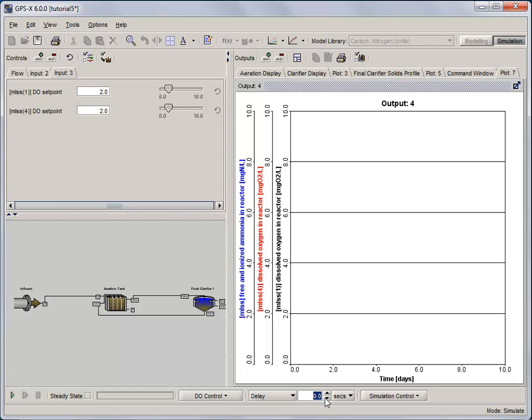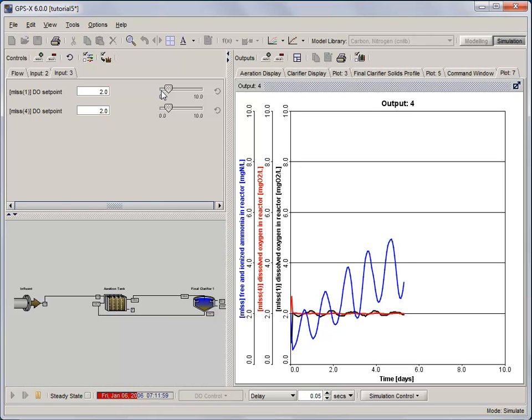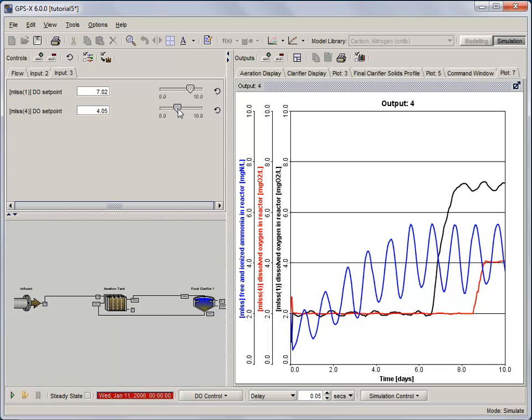Run a simulation and vary the flow rate and DO setpoints. You will find that the automatic controller behaves quite well without tuning. And that's the basics of PID and DO controllers in GPSX.